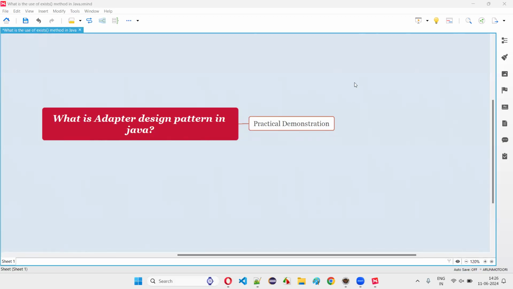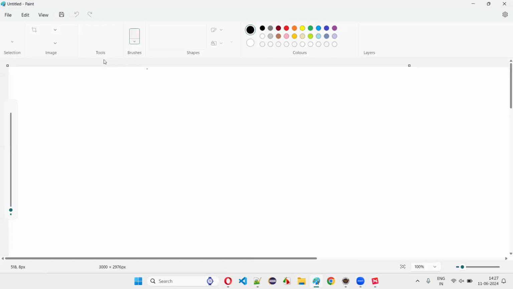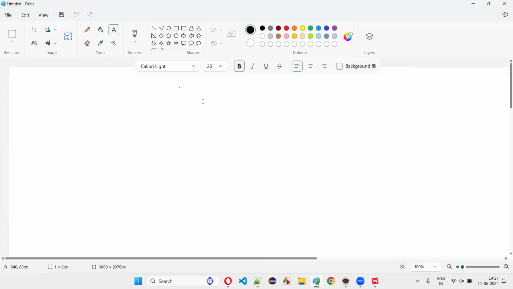In this session, I'm going to answer one of the Java interview questions. That is, what is adapter design pattern in Java? Let me answer this question with practical demonstration. So let me first explain what is an adapter design pattern in Java. Let me write down here, adapter design pattern.